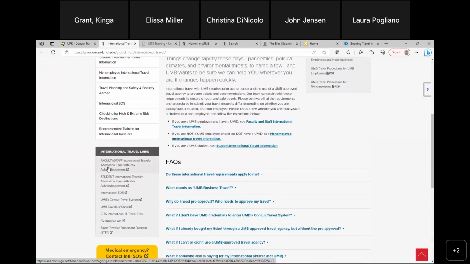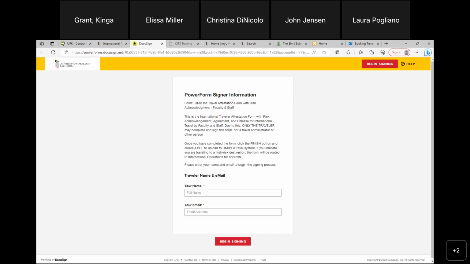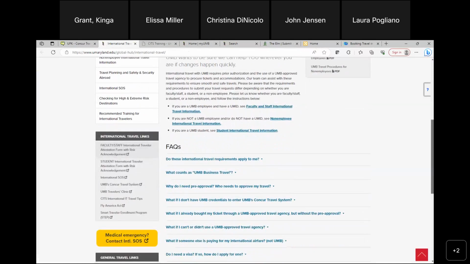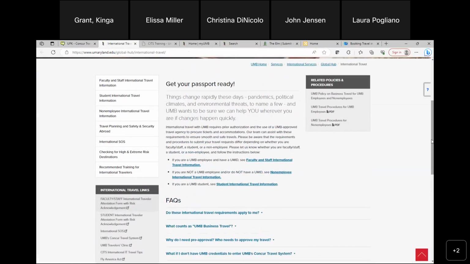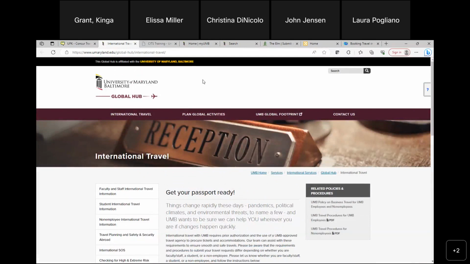International traveler attestation form with risk acknowledgement. I'm just going to pop it open. This is a DocuSign, okay? And it says, hey, I've looked at the travel risk for going to Uganda, and I understand that there's a risk involved. That has to be attached to your international travel request, okay?